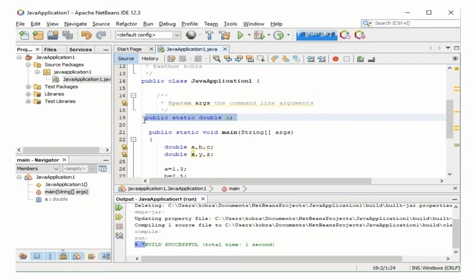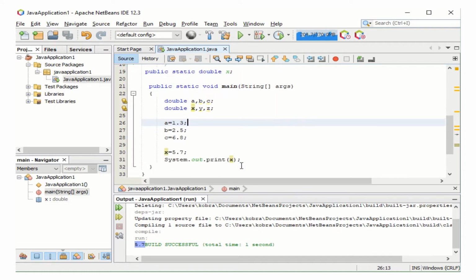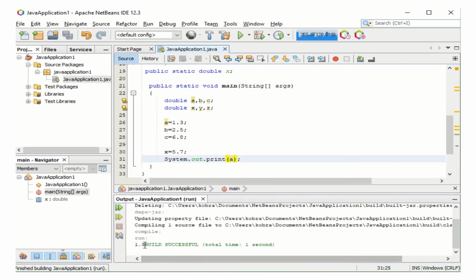But since it's public static, the scope of this variable is class scope. So in the entire class, it would be recognized, and you can use this variable. So if I want to print A, let's see what will happen. I can see that the value of A has been printed perfectly. It means this variable can be recognized, right?